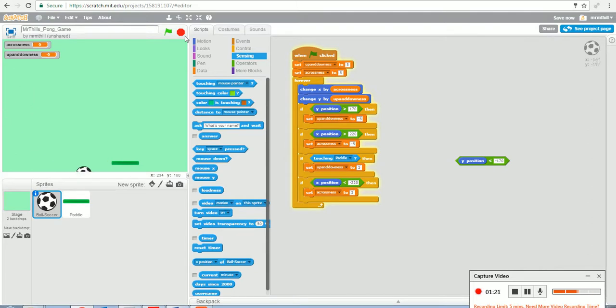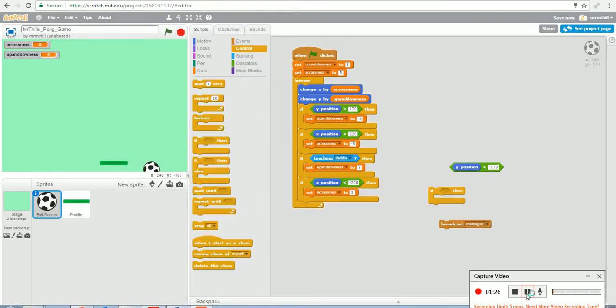Here we have the problem though, that the ball gets down there and just gets stuck. The next thing for me to do is to stop the game when the ball comes down and goes below the paddle. In other words, when the ball misses the paddle. So I'm going to use this if Y position is less than 170, and I've placed an extra if there, which I got from my control tab.